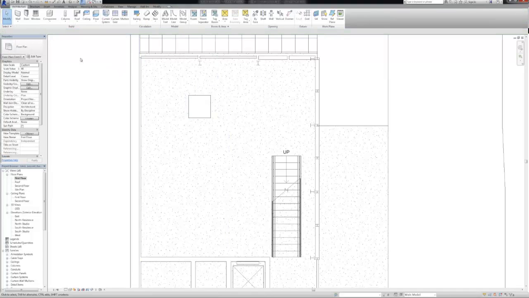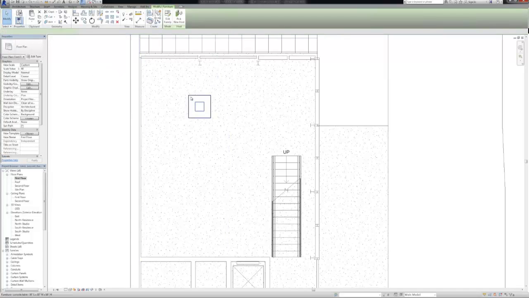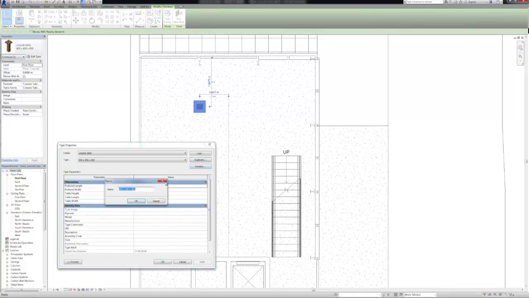Next, we can make a new type with different dimensions. Duplicate the existing type and give it a new name. Change the dimensions and select OK.